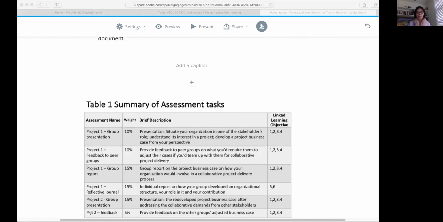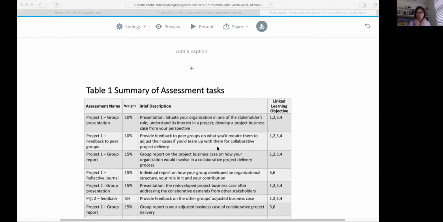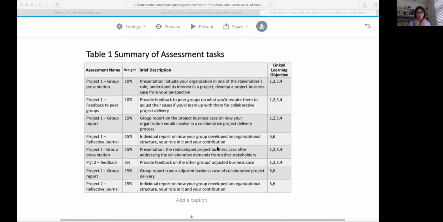So here are the detailed assessment tasks. For each project, students need to do a group presentation, a group report on a project business case, and then an individual report on the working process. They also need to provide feedback to peer group presentations.